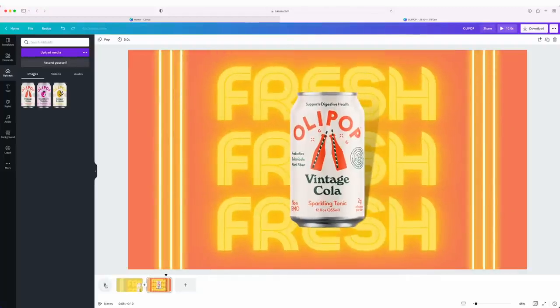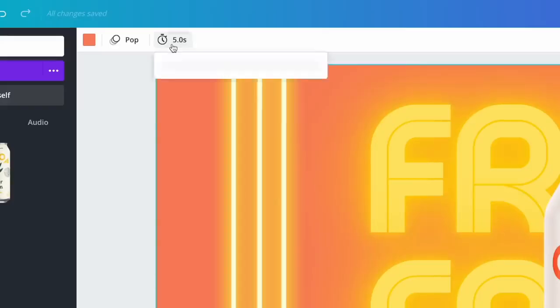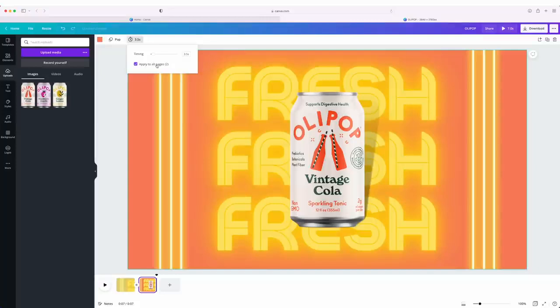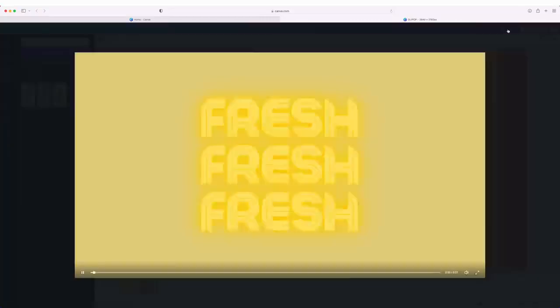Currently, each one of these frames is 5 seconds, which is a little bit long. So I'm gonna retime these to 3.5 seconds and apply to all pages. And now I'm gonna play back this whole video so far full screen.